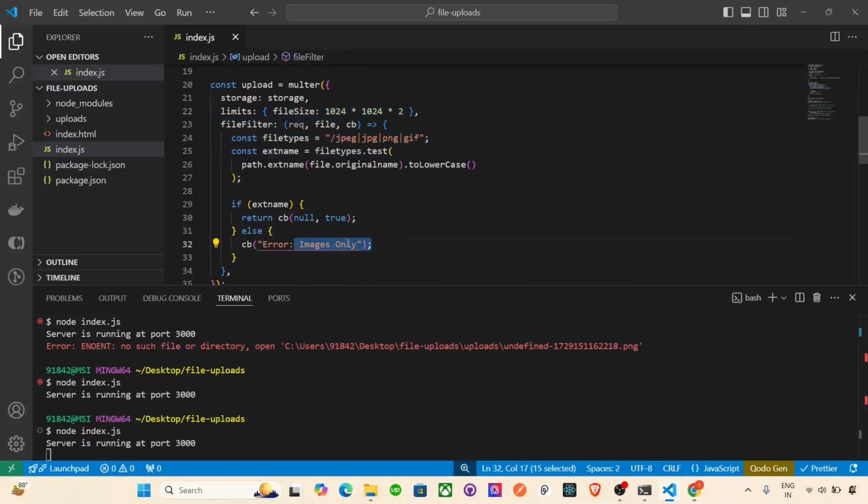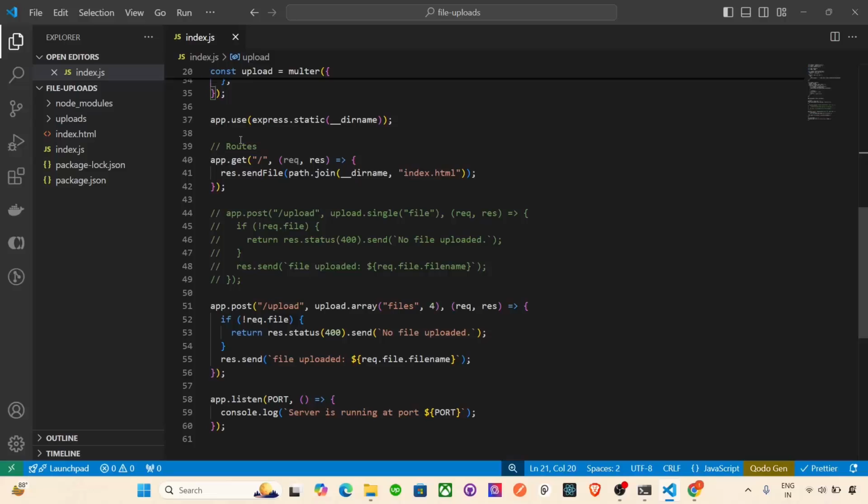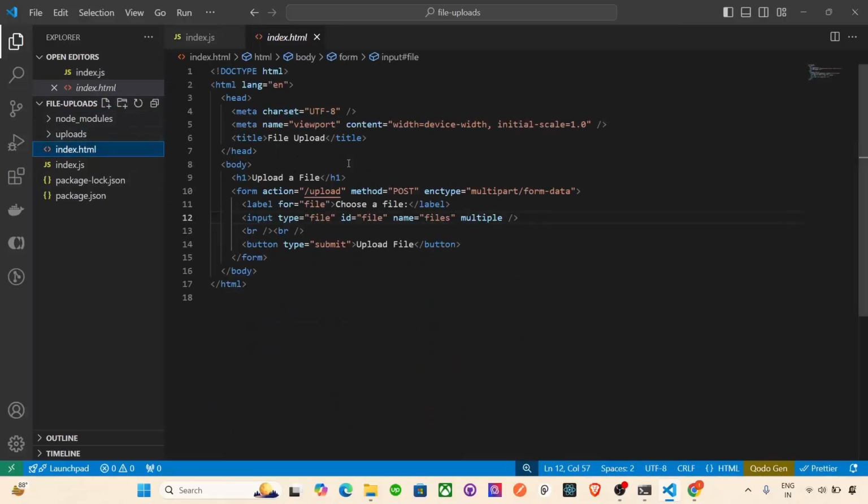So when there are any other files other than these criteria, it will show an error, and the error will be images only. So now in this tutorial we created a Node.js application that allows us to upload files using Multer. We handled both single and multiple file uploads, imposed file size limits, and limited the number of files that can be uploaded. We also created a simple front end here which tests the functionality. So this concludes our demo on how to upload files in Node.js using Multer. Thanks for watching.